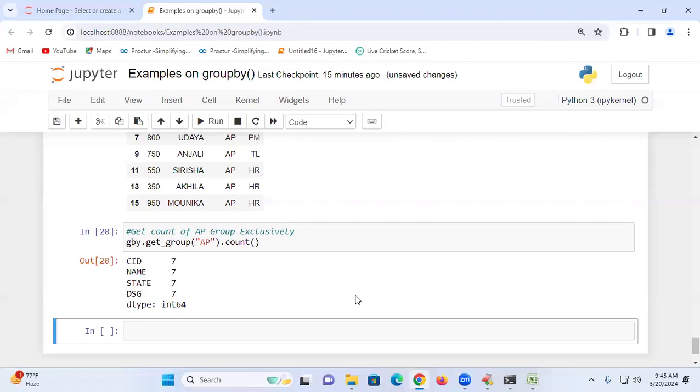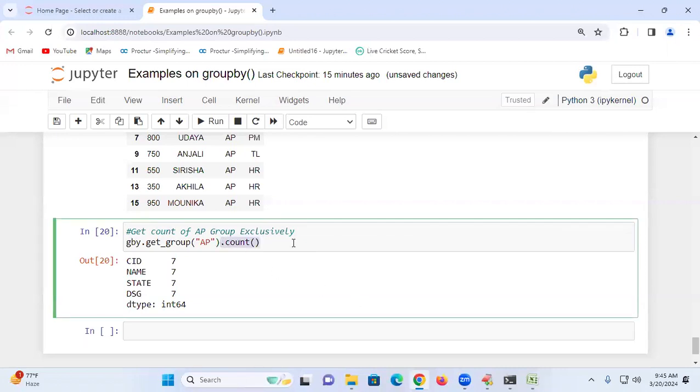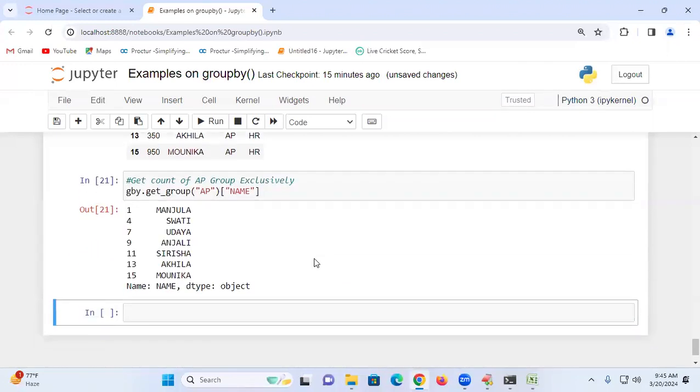Are you able to follow? So I hope students, maybe you are getting it. Now I want to get the names. These are the people who are living in where? AP. Find the name of the people who are living in AP. There are so many ways. Any question that comes in the analysis part, you can easily answer it based on my explanation which I gave you.